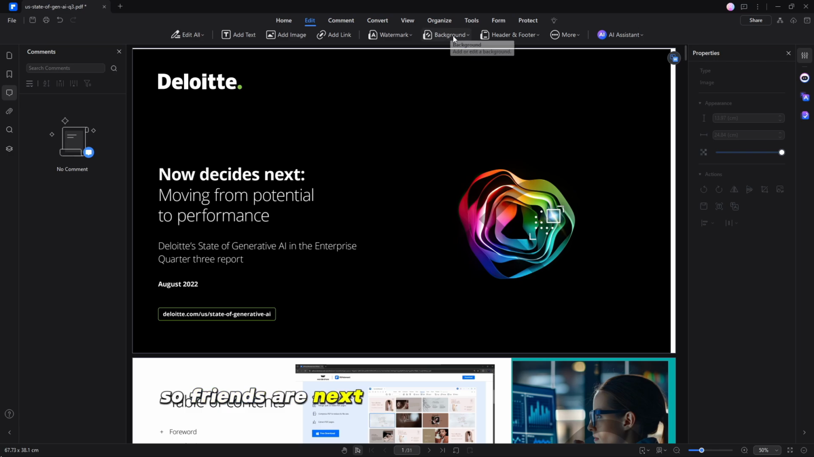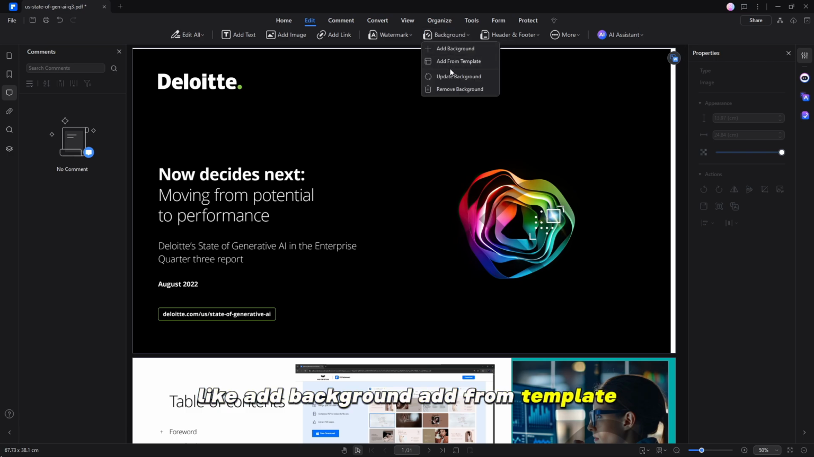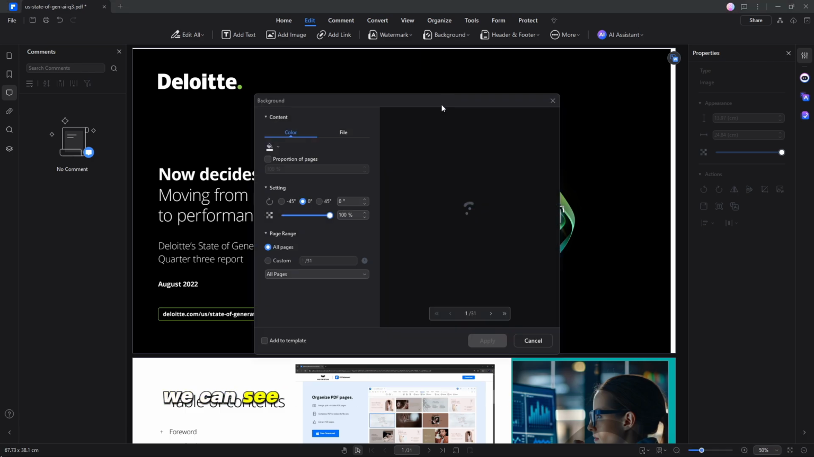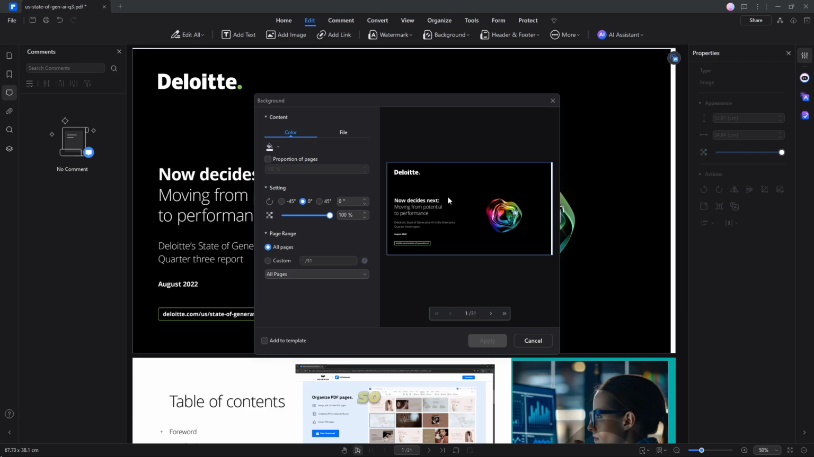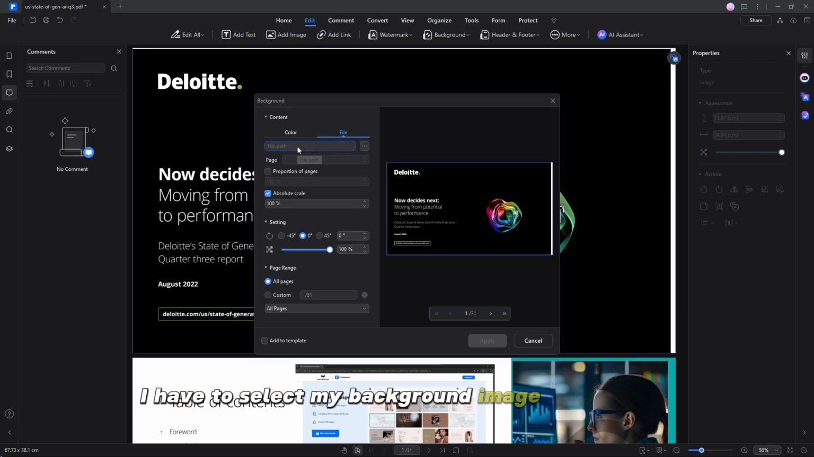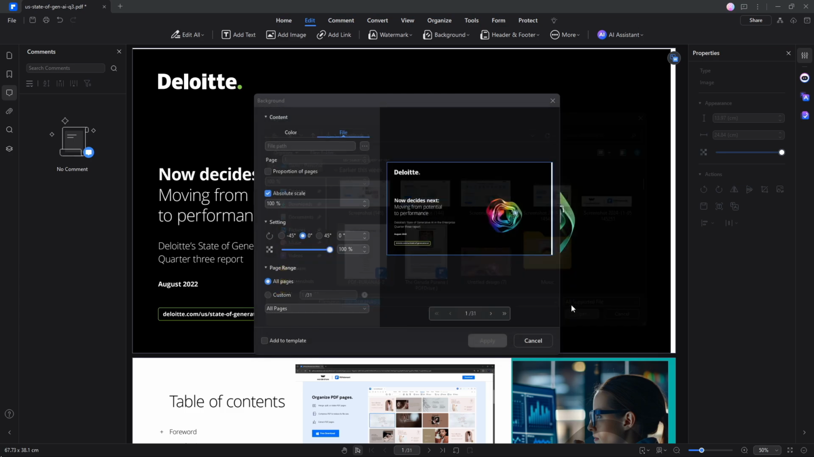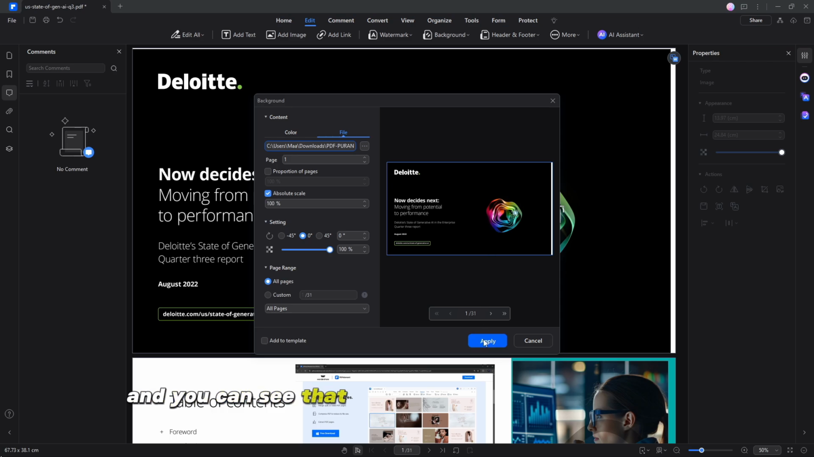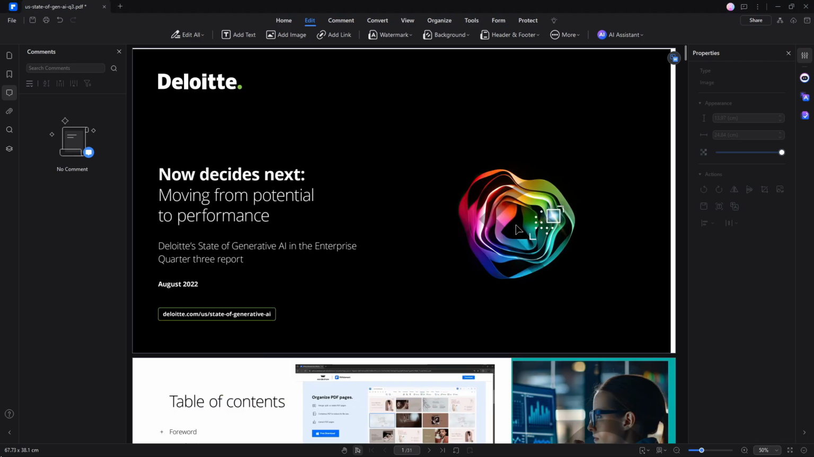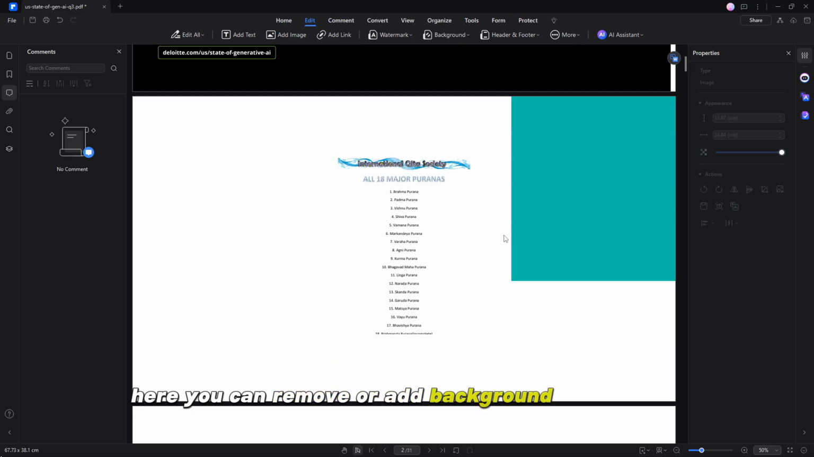So friends, our next tool is PDF background: add background, add from template, update background, remove background. For example, we can set any random background in our PDF. So simply, I have to select my background image and apply it. And you can see that the PDF background is replaced. So friends, here you can remove or add the background of your PDF.